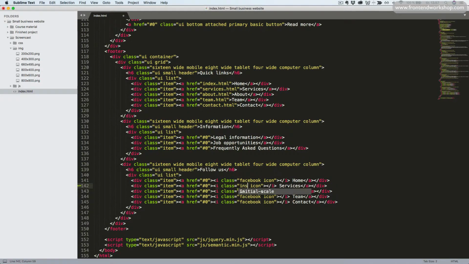Then I'll change the second one to Instagram, the third one to Twitter, the fourth one to YouTube, and the fifth one to LinkedIn. I'll change the text value accordingly to Facebook, Instagram, Twitter, the fourth one is YouTube, and the last one is LinkedIn.